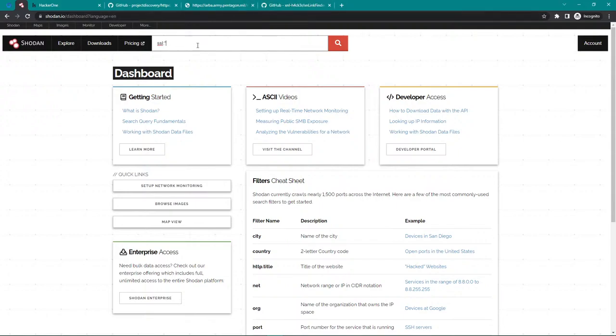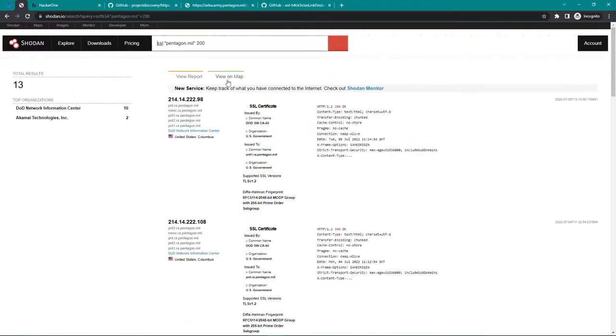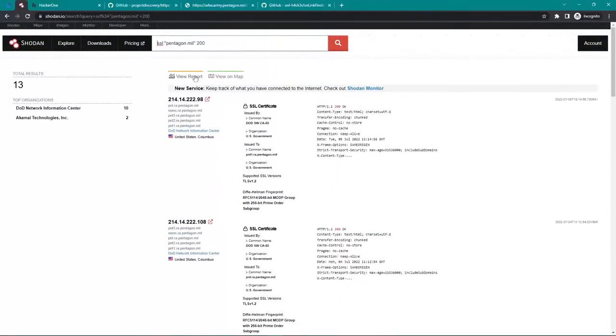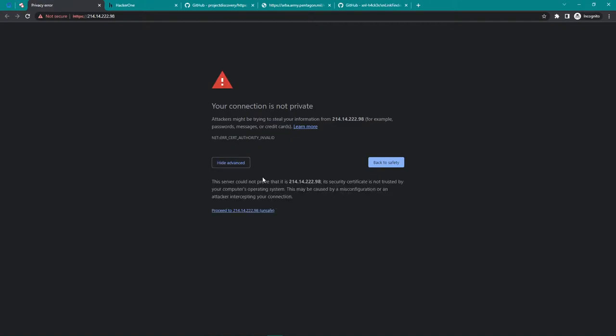So ssl: in quotes pentagon.mil back in quotes and 200 for the status code so we only get live results. All right, so we're gonna search. Now, if a domain is big enough, we will get some results here. So, as you can see, we have a couple of IPs, which is really good to see. So, we can either head straight to the IP, which you can see leads us to a Cisco logon, which is having an internal server error.